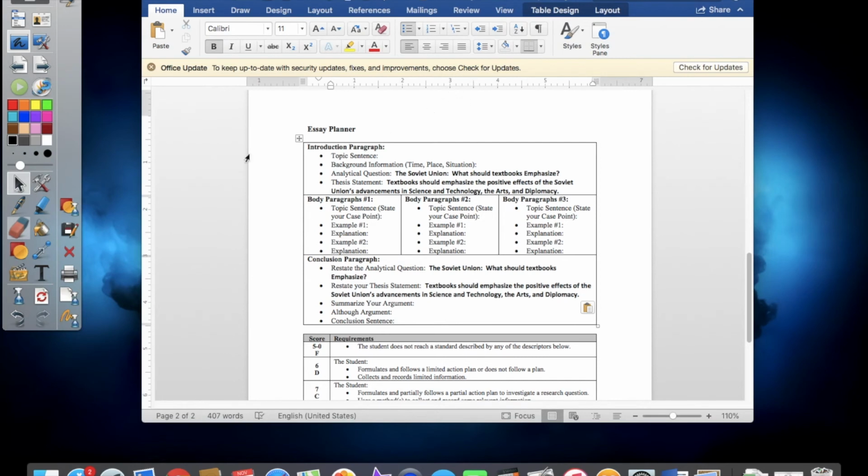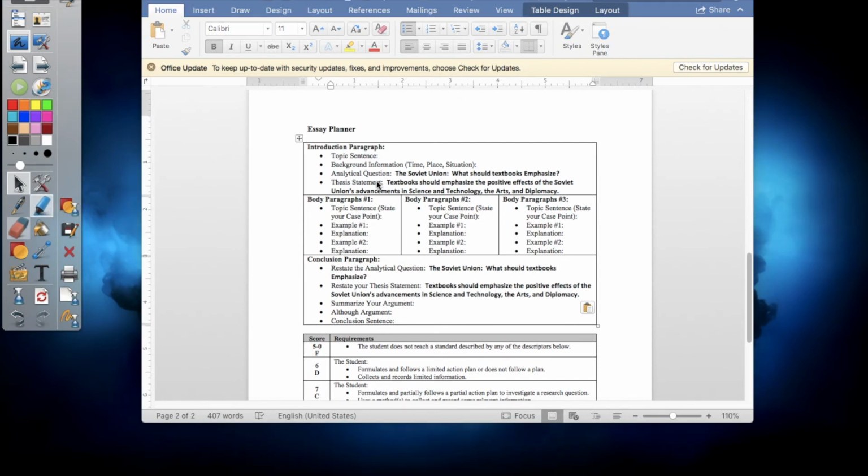Now, once again, your essay planner is pretty straightforward. For your topic sentence, just some general information about how you plan on leading your essay. If you plan on using a quote, your quote must come from the documents-based questions. I won't have you research your own quotes. That's just a recipe for disaster.